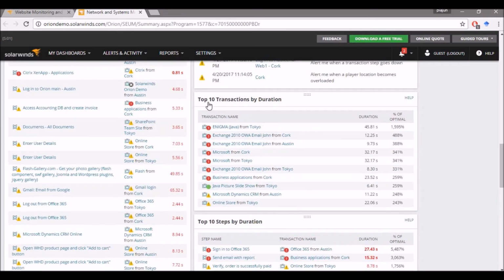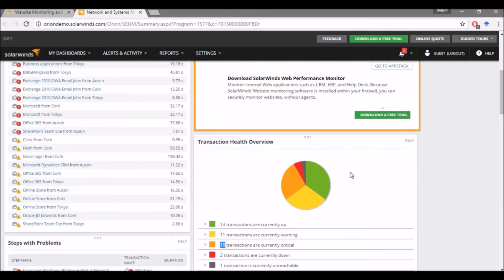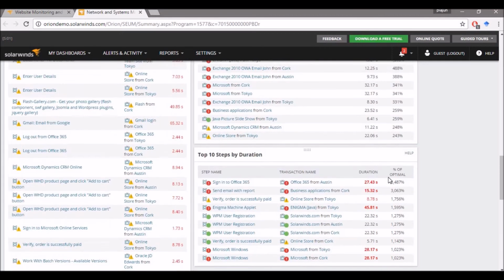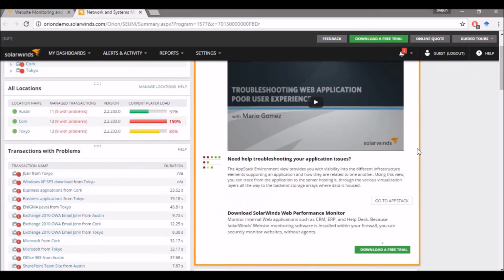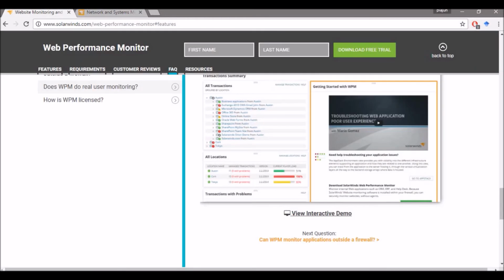Now we're going to go to the top 10 transactions by duration. Here we have the transaction name and where it is from, either Tokyo, Austin, or Cork, and then the duration and the percentage of optimal. And also the top 10 steps by duration. And that is all for the tutorial for SolarWinds Web Performance Monitor.